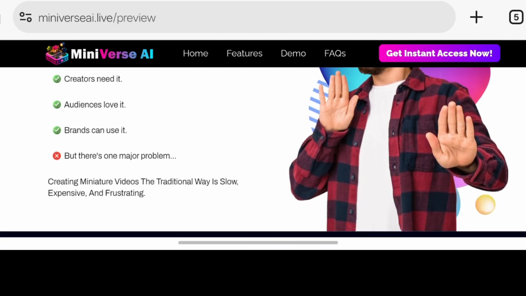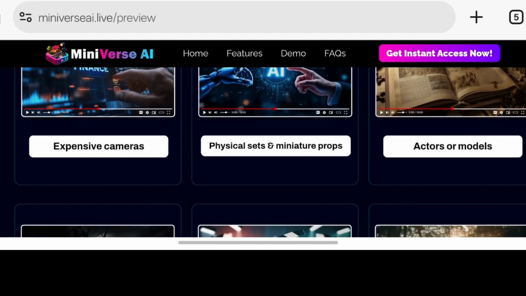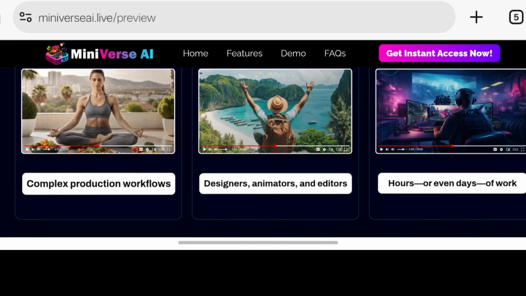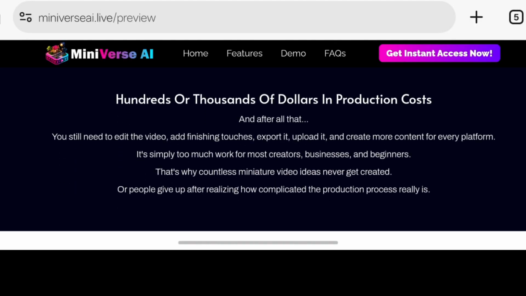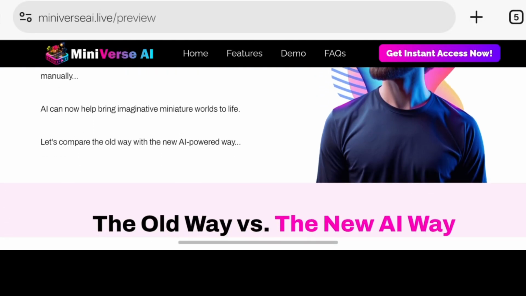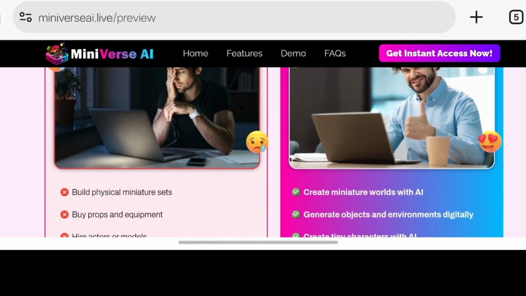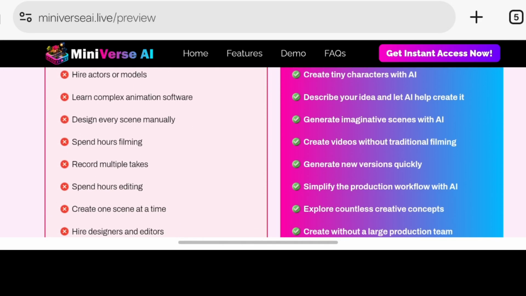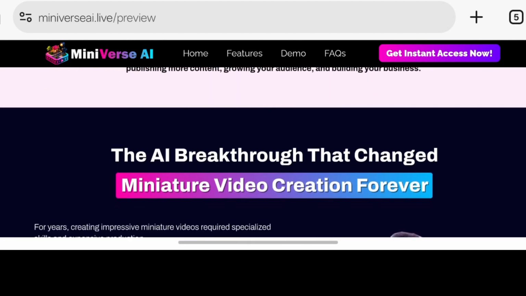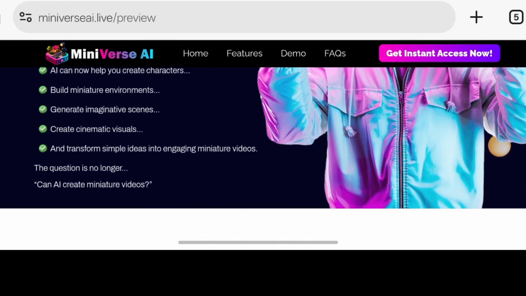And that's what makes the concept interesting. The basic workflow is designed to be beginner-friendly. You start by entering your idea, keyword, prompt, or story. Then the AI helps generate the content. You can create miniature characters, environments, scenes, and storytelling elements. The platform also promotes AI-generated voices, which means you can potentially add narration or character dialogue without recording everything yourself.